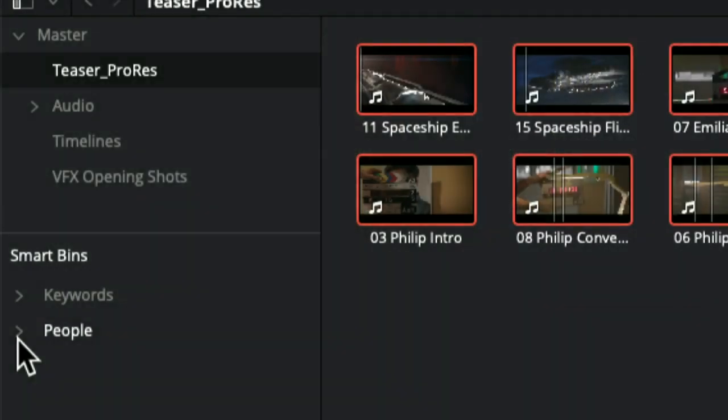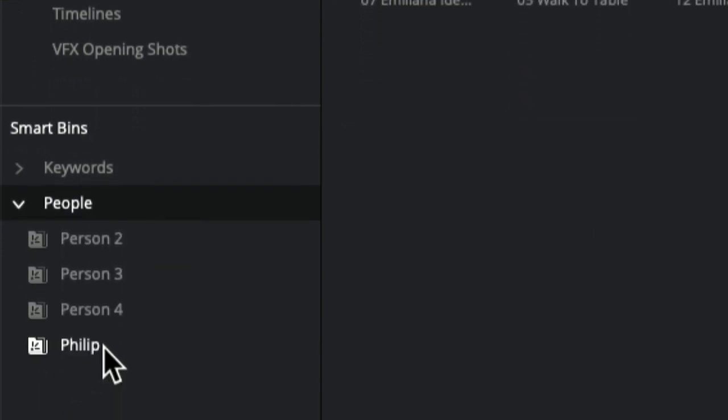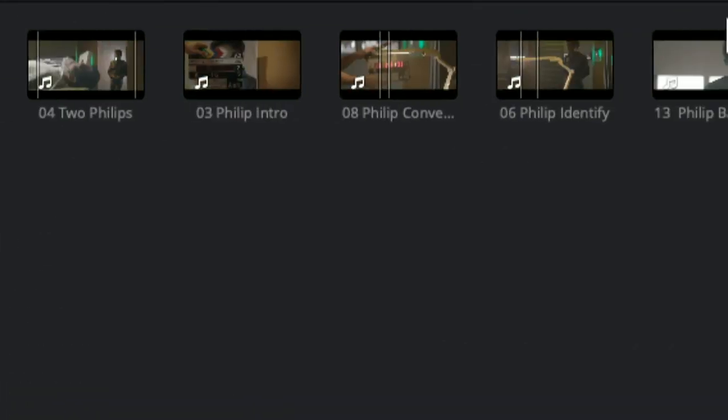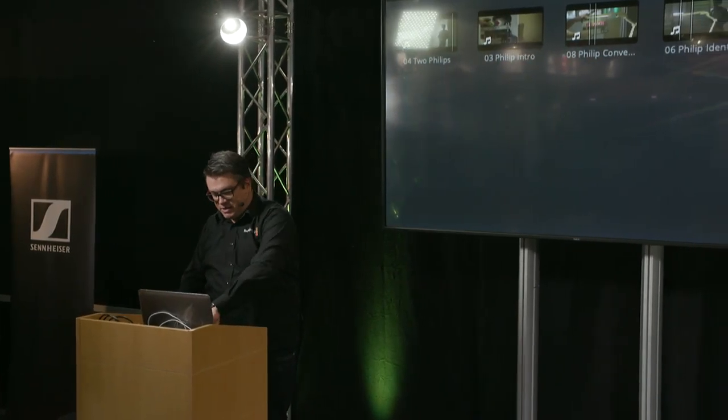We have in Resolve something called smart bins. And as you can see, I have a smart bin for people. Now, as you can see in here, I relabeled that bin for Philip. So all the shots that he appears in are now in that smart bin. So it does that automatically. So if you have interviews or lots of characters, if you just want the shots that contain them, you can just analyze the clips for people and it'll automatically sort it out into bins.